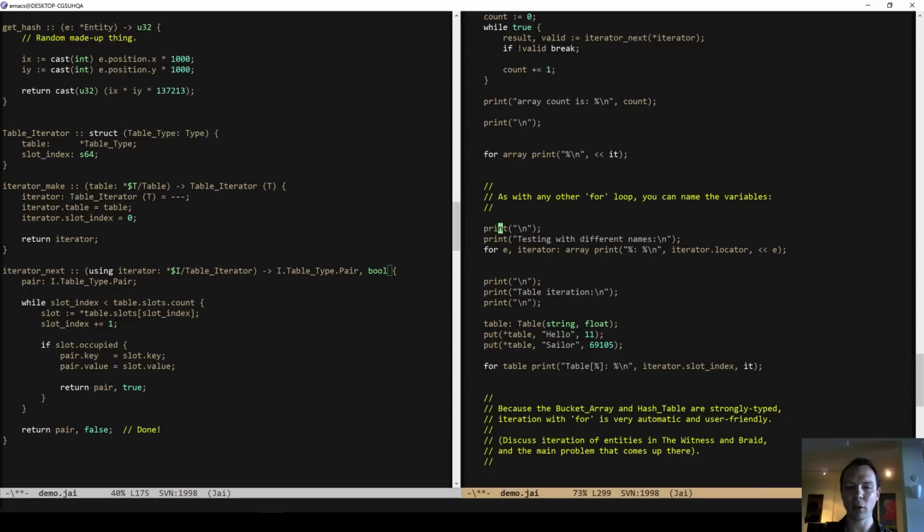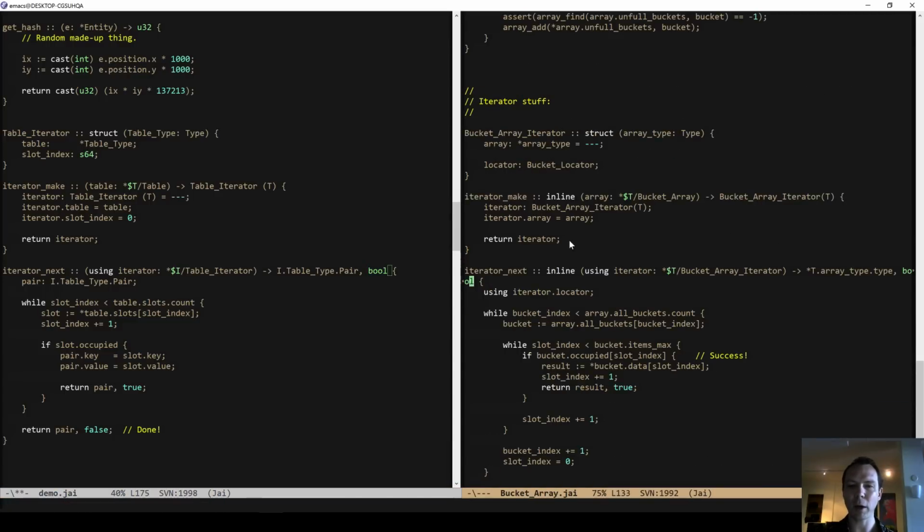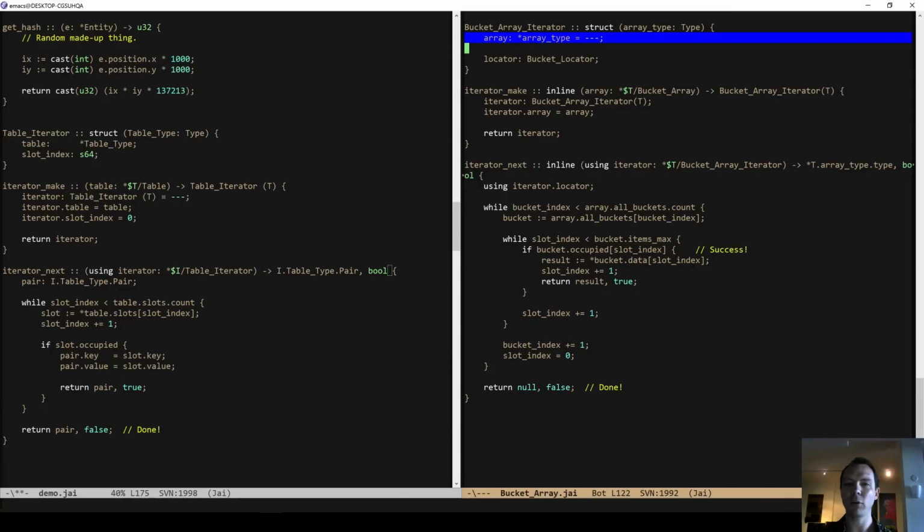Now, if you look at this, let me go to the bucket array one as well. You'll notice these are both very simple. So here's the bucket array iterator. Again, it's just here's the array and then the locator. Nothing crazy, nothing extra. And our functions are simple too. When we make an iterator, we're just saying it's the kind of bucket array iterator that iterates over this kind of bucket array. Remember, we match this with polymorphism. And we say there's the array, and the locator is already going to be initialized to the default locator, which is 0, 0, so we just return that.